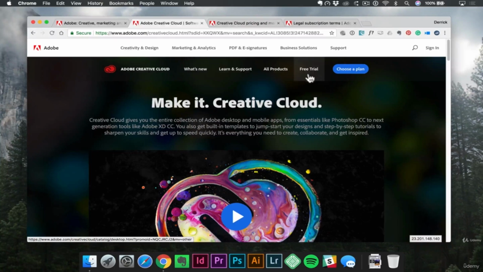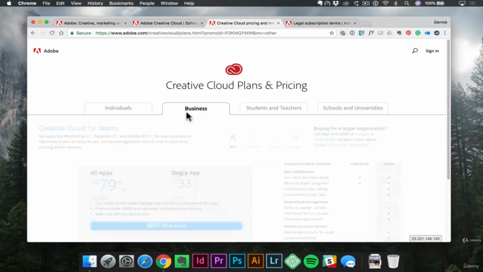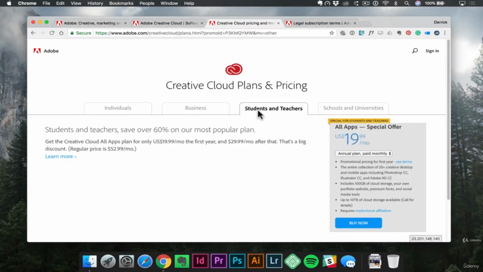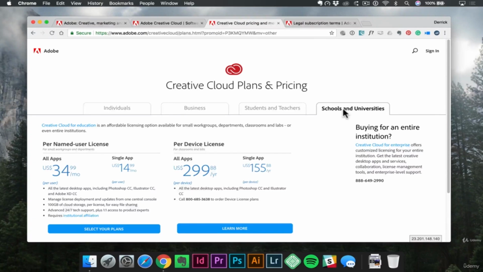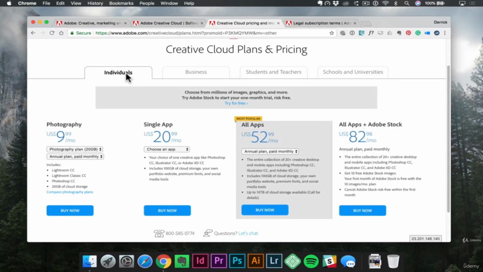So from there, let's go ahead and click on the Choose a Plan button, and that should redirect you to this page here. Now I want to point out there are 4 different tabs across the top. They have plans and pricing for individuals, which will probably be 90% of you, business, students and teachers, and schools and universities. So if you're currently a student at an accredited college or university, definitely check out this plan and step through the different processes here. You can click on the Learn More button and see if your school qualifies for this, because if it does, it's a substantial savings.